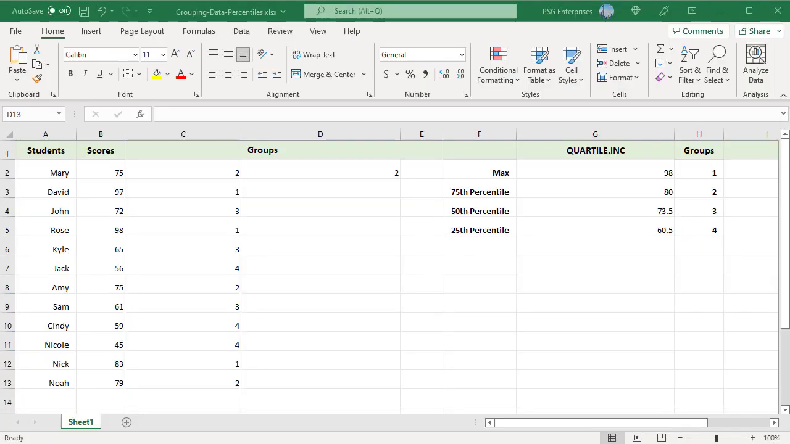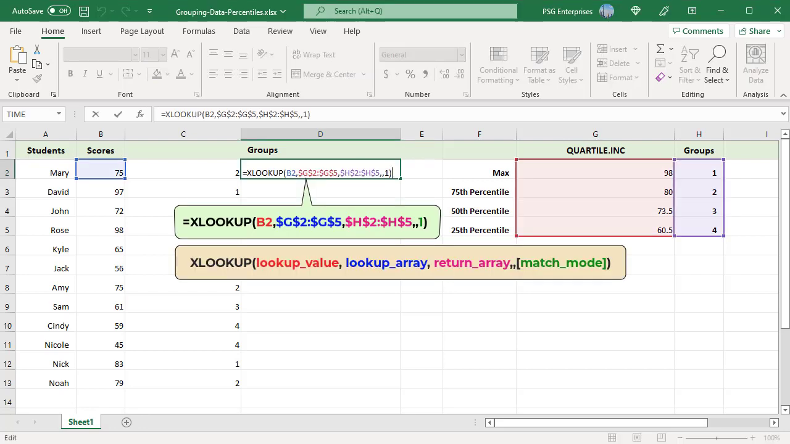Enter groups in H2 to H5. Use this formula. Pass B2 for lookup value. Pass the quartiles as the lookup array. Pass the groups as the return array. Pass the match mode as 1 to return the exact or the next largest.